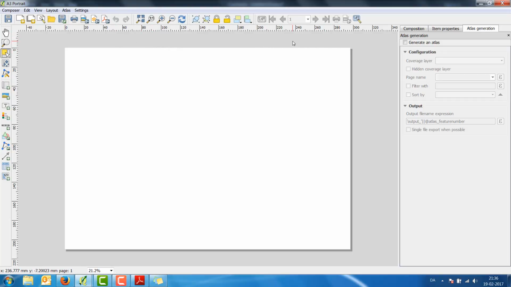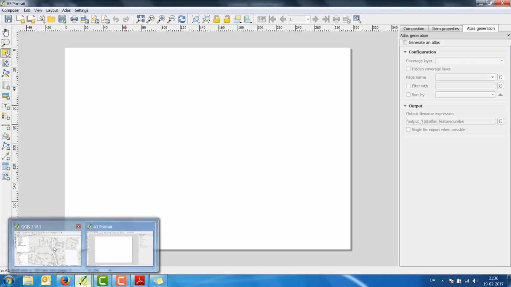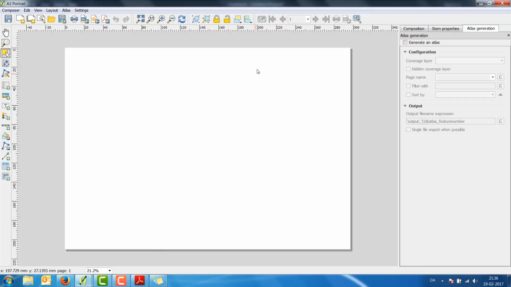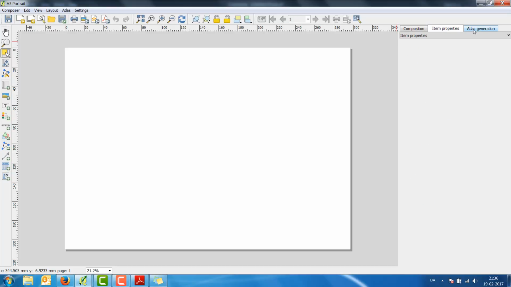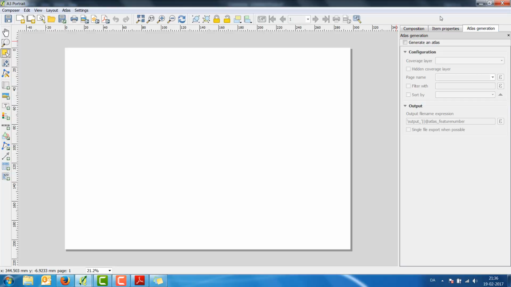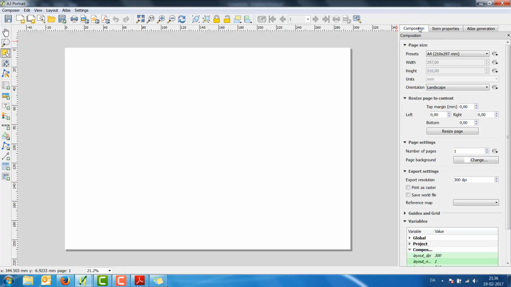Now I get a new program. It's not a new program, but it's an additional one. If you go here, you can see I have QGIS and I have this print composer. Up in the right corner, I have three tabs here: composition, item properties, and atlas. You might have two more, but I'm just going to use those three here.